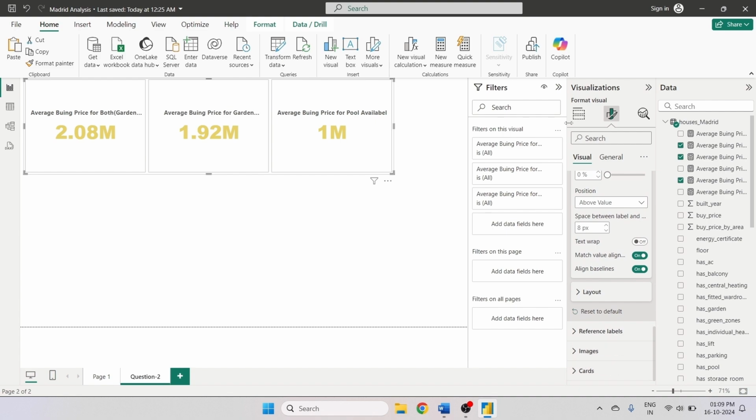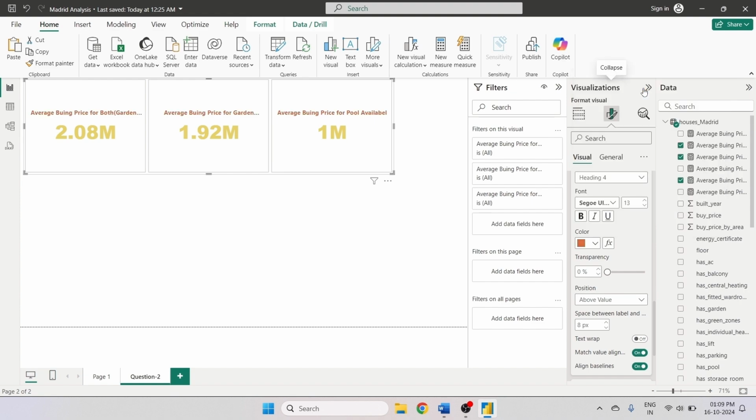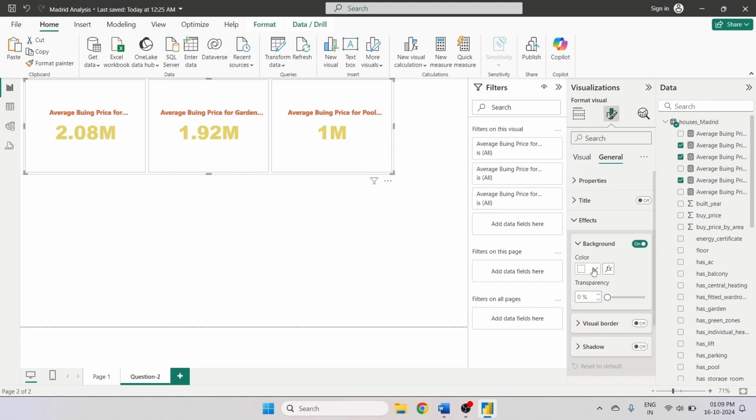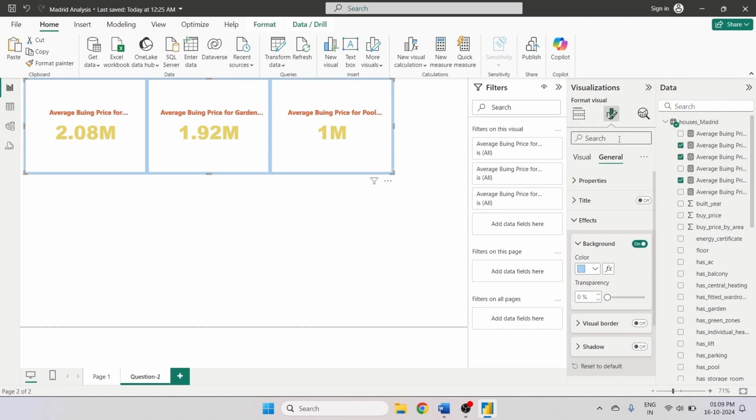Multiple, I can also add images, but at that time I don't require them. So I'm just changing the color of this title, so I'm using this color, make bold. Okay, and title doesn't require effects. Now I'm adding background effects and background color in this. Okay, it's adding a base behind this one.